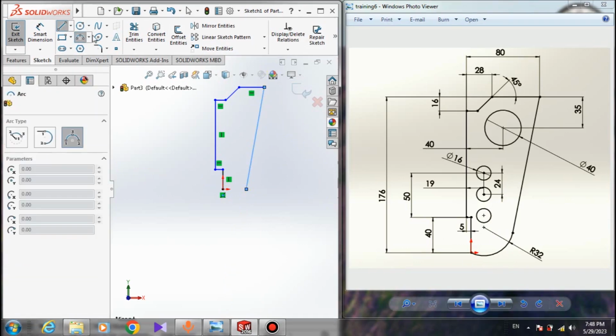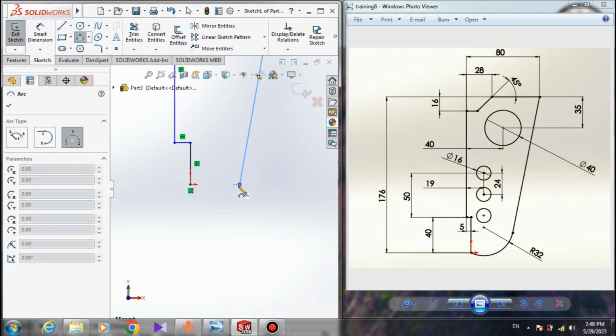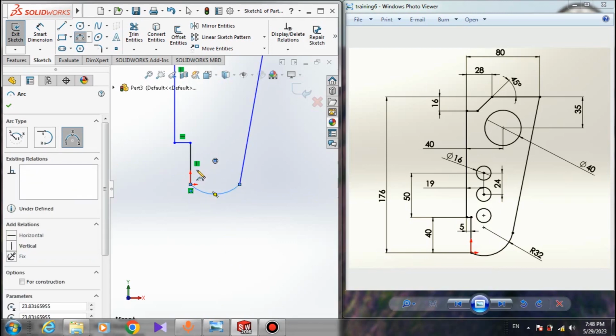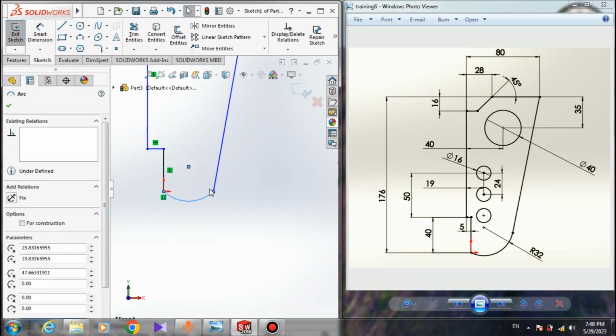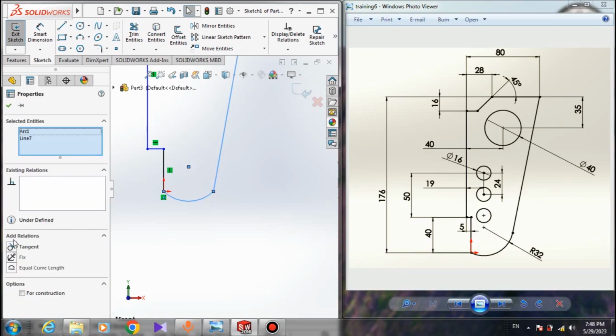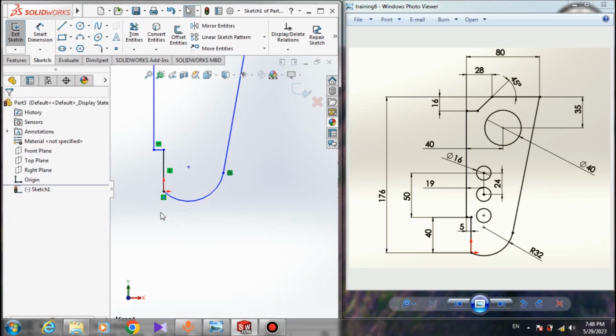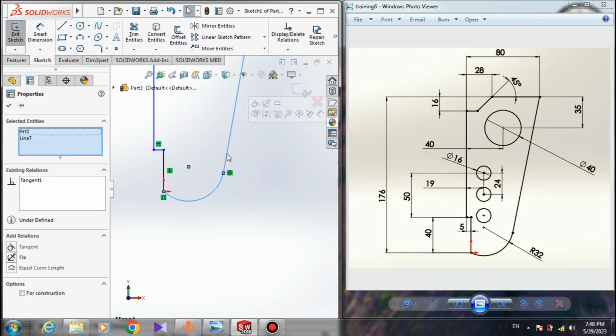So here I choose the arc. I normally use 3-point arc, so here I choose the point here, and I draw the arc. Now I have to make this arc tangent to this line, so here in add relation I make it tangent. For giving relation to two entities, just hold the control button on your keyboard and choose the entities like this and give it tangent relation.